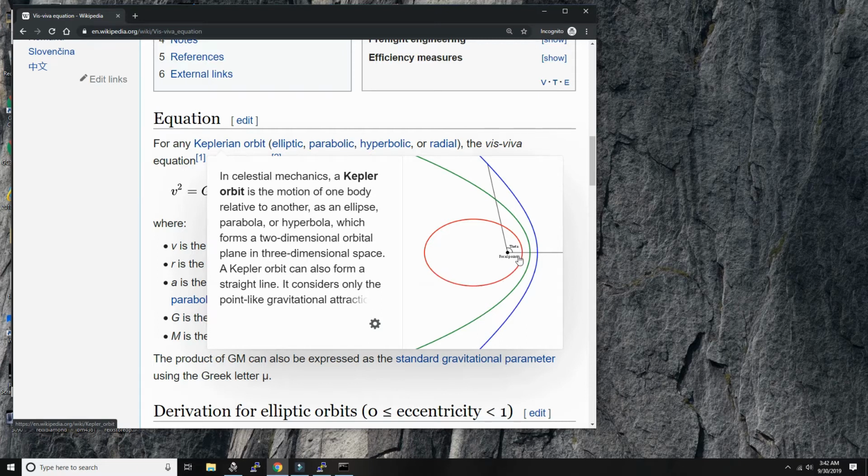And of course the speed is much faster in an ellipse close to the object you're orbiting, such as the Earth. Here it would be much faster, and here would be much slower, and then speed up again, and this is the orbit that an object naturally will follow in space.